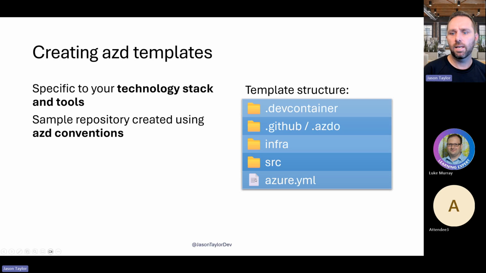So we have our dev container, which is configuration for a cloud development environment, such as GitHub Codespaces. We have our GitHub or AZDO folders, which contain our pipelines as code. We have our infra, our IaC for creating and configuring Azure resources. We have our source, which in my case is where I'm keeping my application source code. And we have azure.yaml, which is the AZD configuration. Now, at a minimum for your template, you just need infra and azure.yaml.